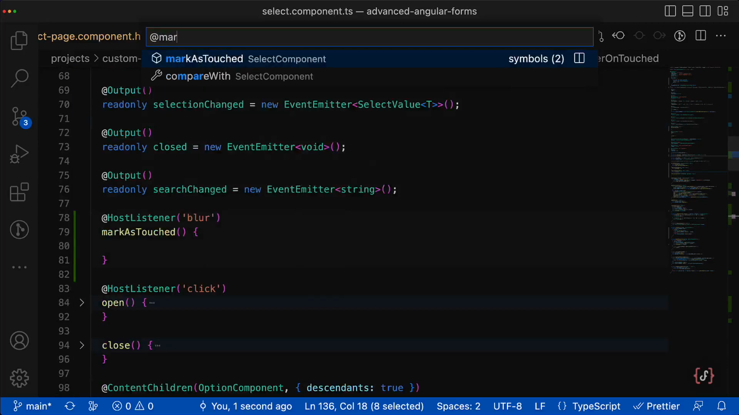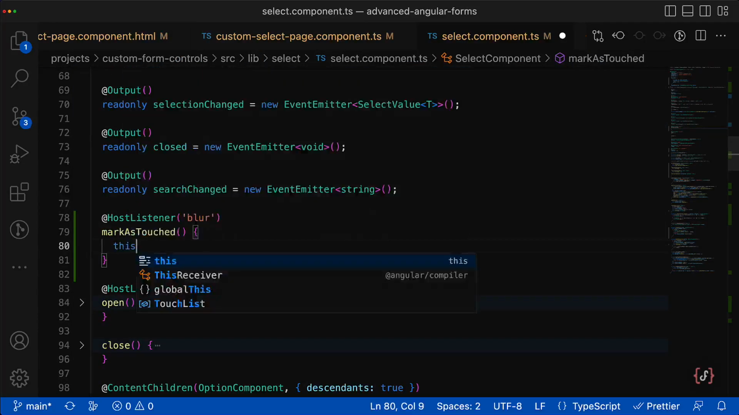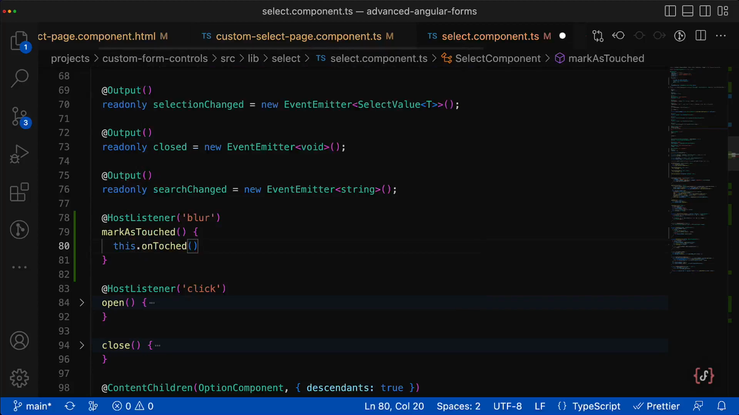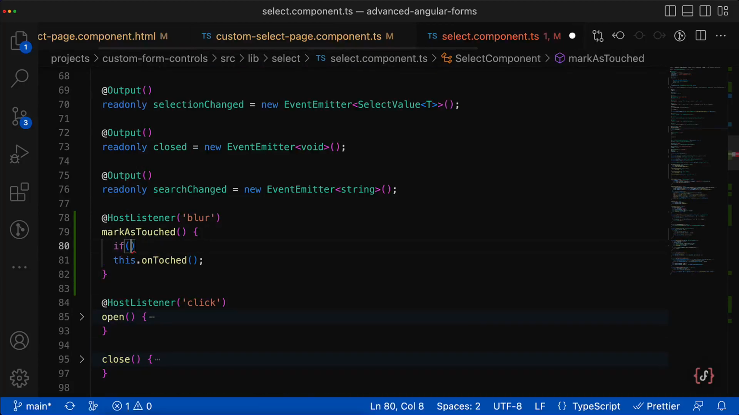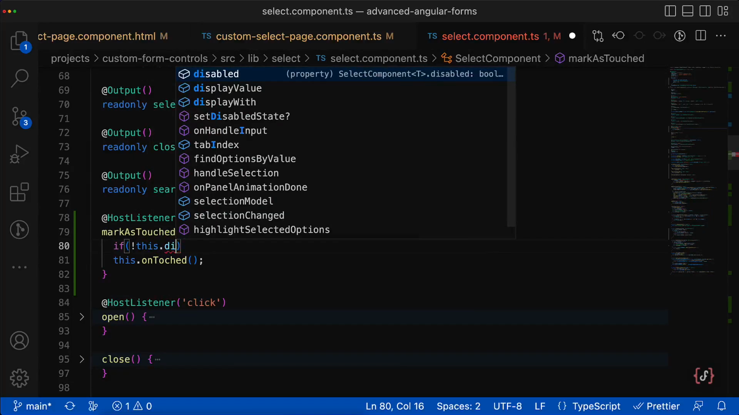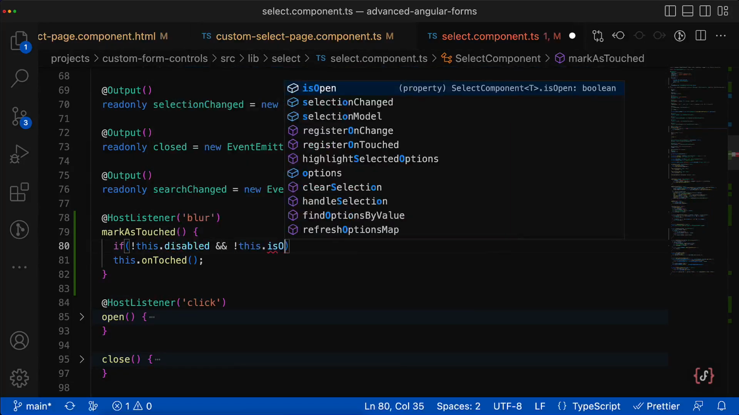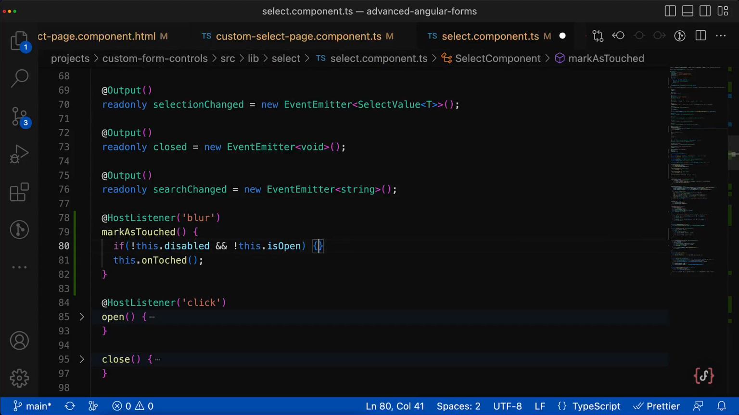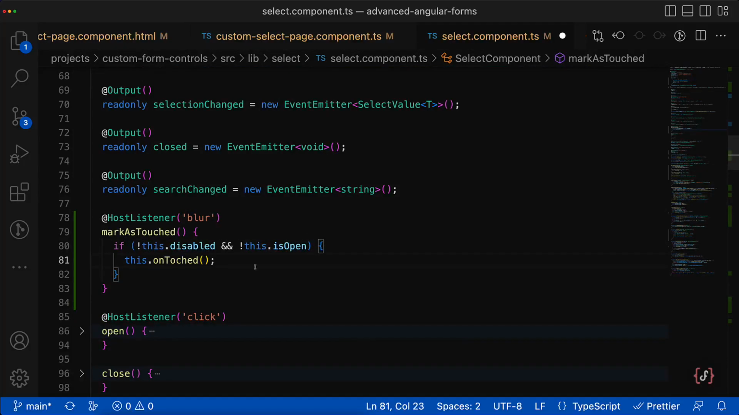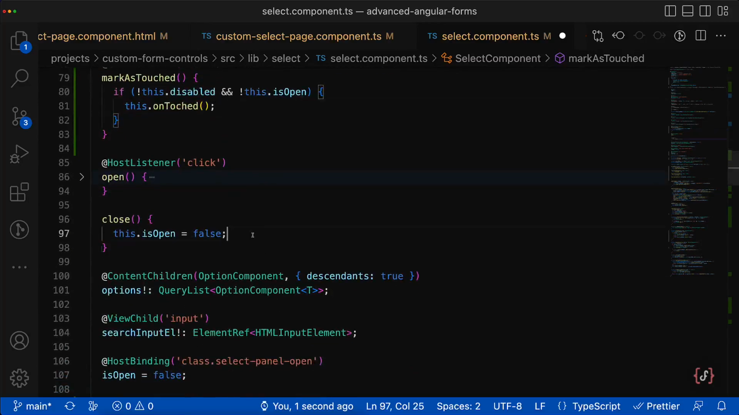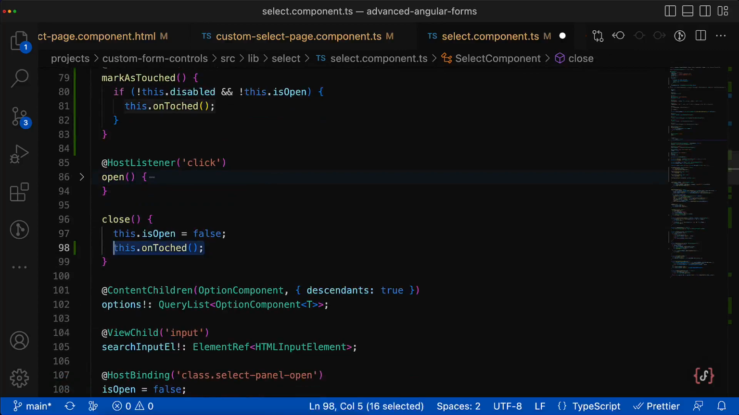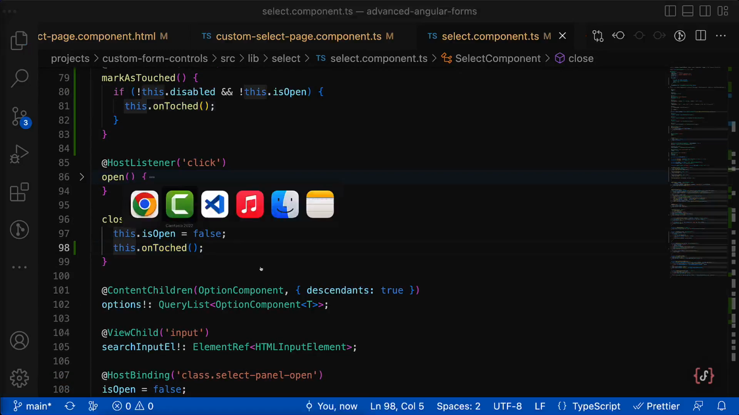And let's call it everywhere where it is needed. Namely, we need to call it inside the blur event callback, but let's also additionally check that the component is not in the disabled state and that the drop-down panel is closed. This is how I define the touched state, but it is not something set in stone, so you can have your different opinion and define your own conditions. Feel free to do that. And also we have to mark it as touched when we close the panel. So let's update this method as well.